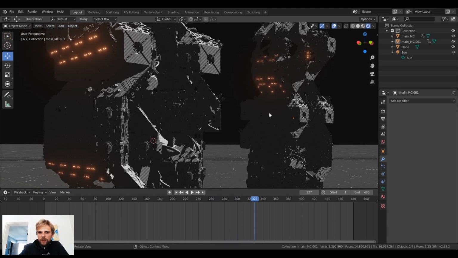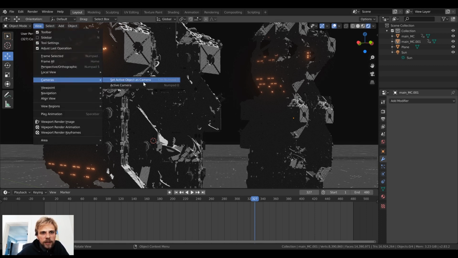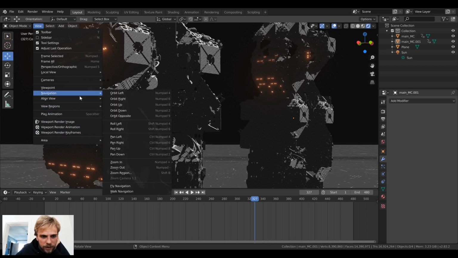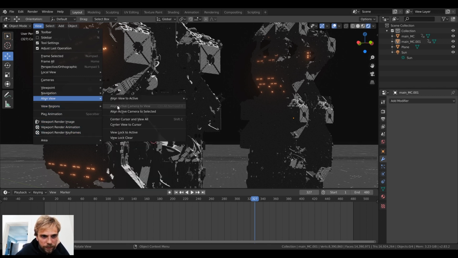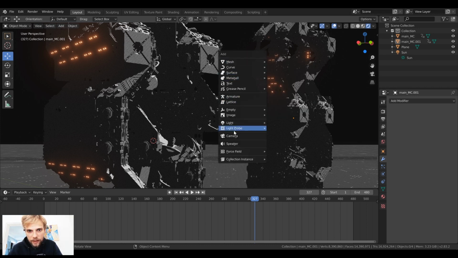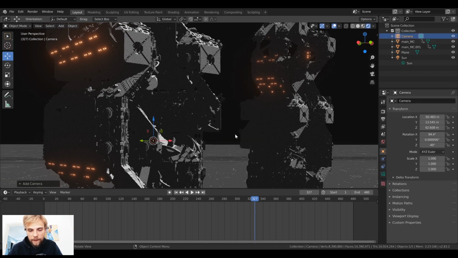And now I just want a camera. View, camera, set. Local view, viewport, navigation line view, viewport render image. I don't know how to. Okay, fine. I'll just make a camera. Shift A, camera. There we go.